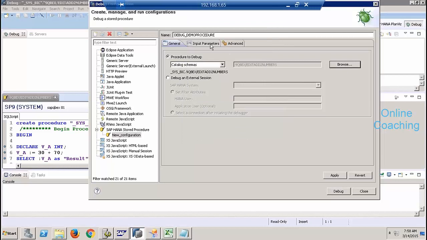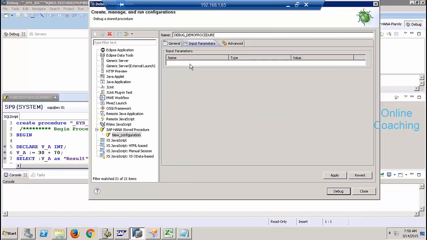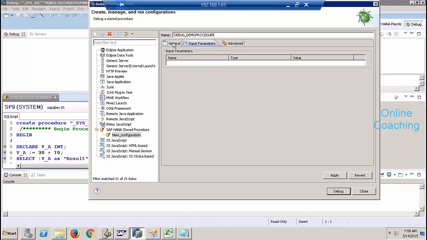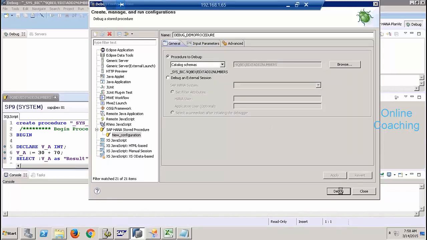In this tab, if the procedure has any input parameter, generally in ABAP, during debugging it goes to the selection screen and then comes back. But here it doesn't work like that. If this procedure requires any input parameter, imports, you have to specify them here itself. But this does not need anything. Just say apply and start debug.